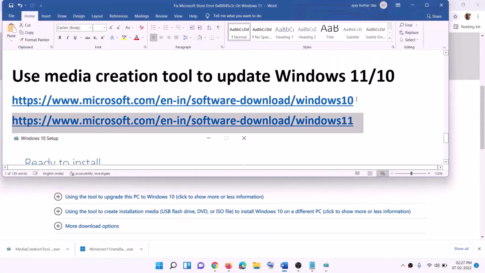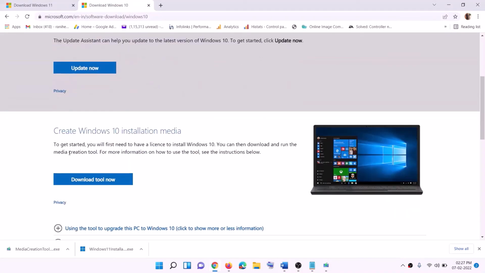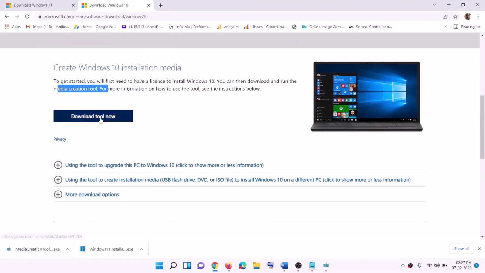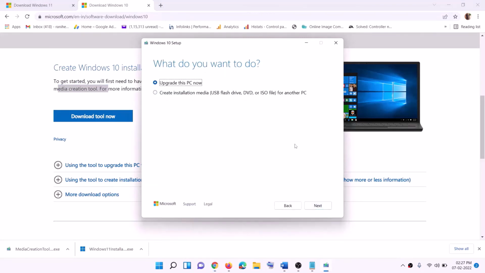If you have Windows 10, copy this link. If you have Windows 11, copy this link. Windows 10 users, go to this website. Here you can see Media Creation tool. Click on Download tool now, and then run this exe file. Then you will see the screen. Click on Accept. By default, upgrade this PC now would be selected. Click on Next. It will start downloading Windows 10 along with the latest update.